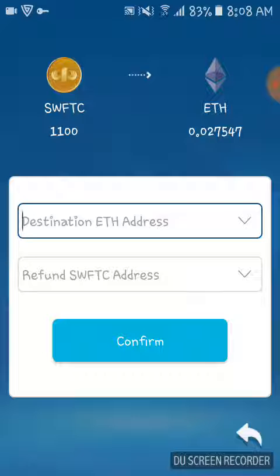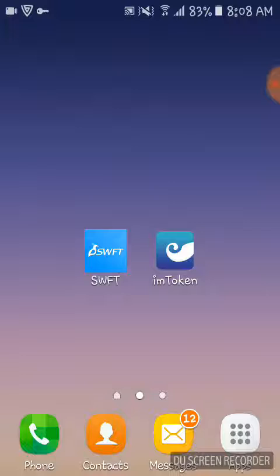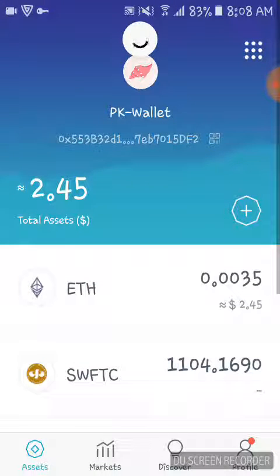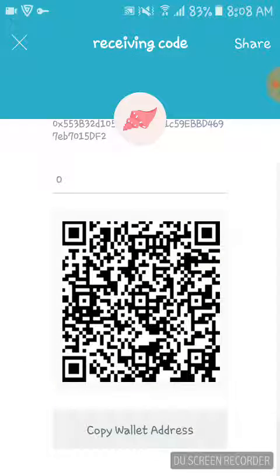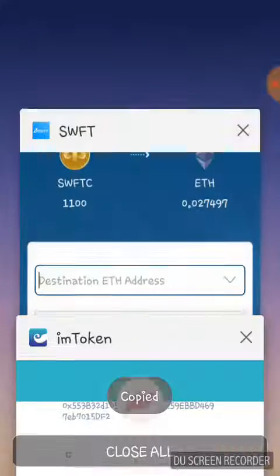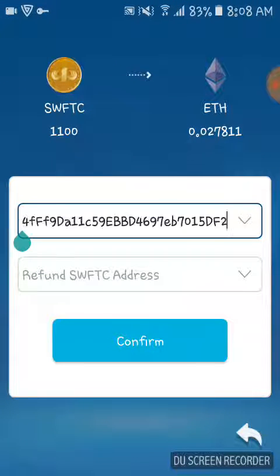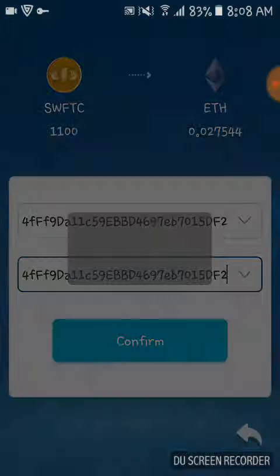Here, you will enter in the first box the address where you want to receive the Ethereum, and in the second one, the address where you want to be refunded. So I will use my token address. Then confirm.